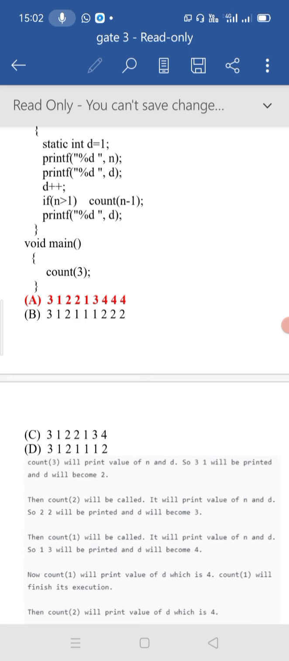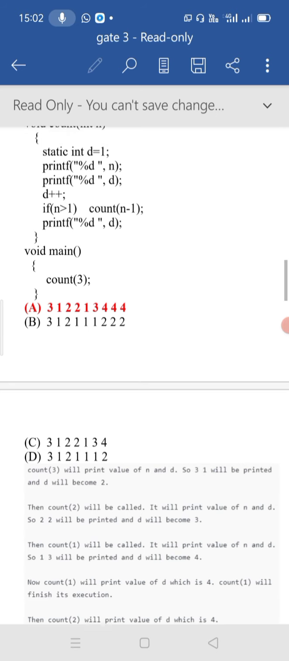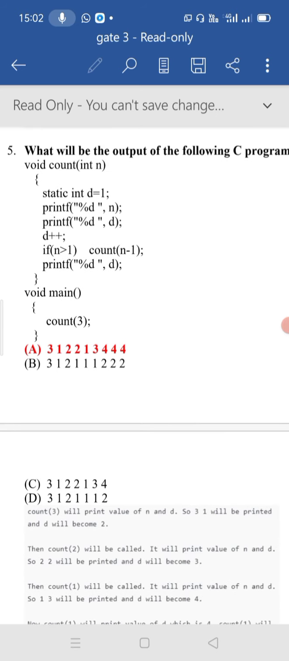Count n minus 1, so n is decremented to 2. Now 2 is placed in the count parameter. So count of 2 will be called, and it will print the value of n and d. Now n is 2 and d is a static variable. It only changes the value, it does not erase the content. So d is equal to 2. Now 2 comma 2 is printed in the output stream. Now d will become 3, which means incremented to 3.